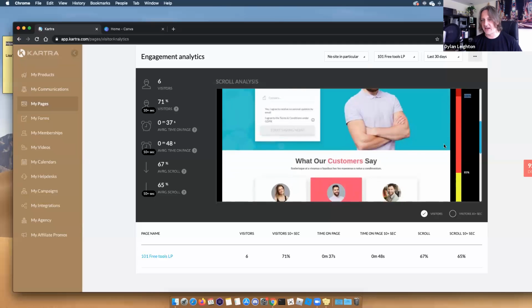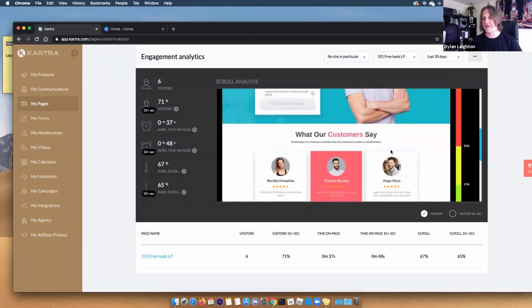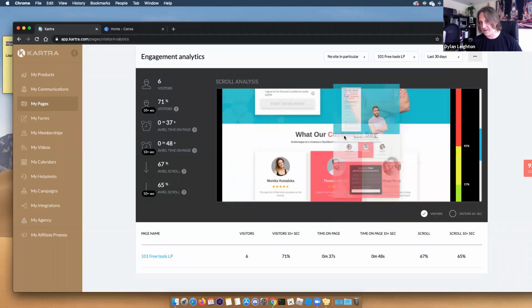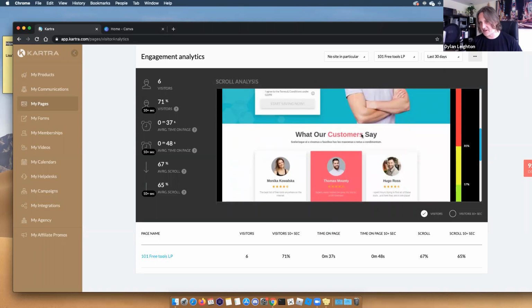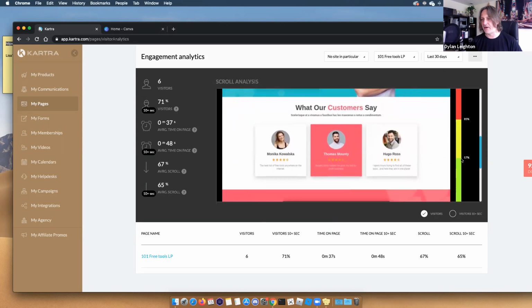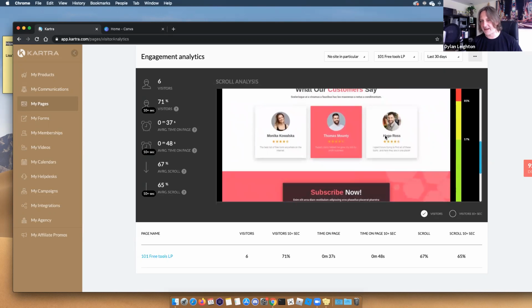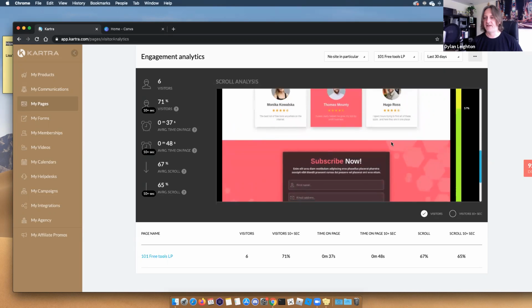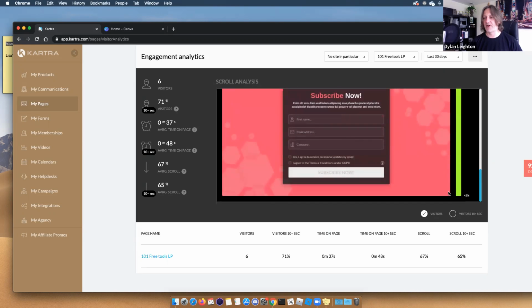And then as we get a little bit lower, 85% of people get as far as this bit of text here. And then there's a big drop off. Once people get down to about here, we're only at 57%. And right at the bottom, 42%, which is pretty good for any landing page to get 42% who go right down to the bottom. So that's telling us a really interesting data story.